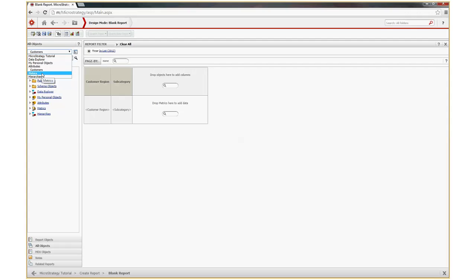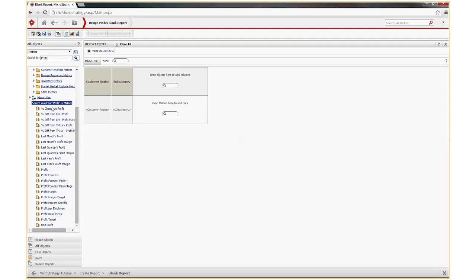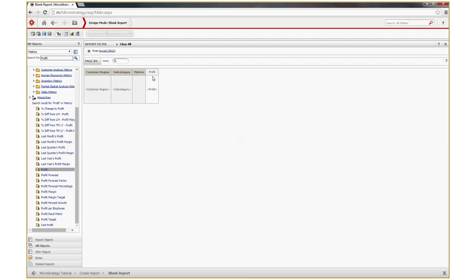So let's go back to metrics, select metrics, and over here you have a bunch of folders, but you don't know where profit is lying. So just use the search box over here and type PROFIT, and I click on this magnifying glass over here and it brings you everything that has the word profit in it. So it's unit profit, there's profit target, then there is percentage change to profit. You know that you want to pull profit. So what you're going to do is you're going to select profit and you can drag it and drop it here, or if you double click on it, it gets placed in the columns.